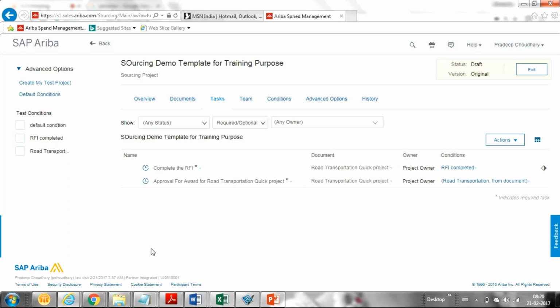Sure. Okay, thanks. So this is about the approval flow. Any doubts in this? I'll show you how to set the approval flow according to the financials, like the budget, or if this amount comes into the picture, who will be the approver.